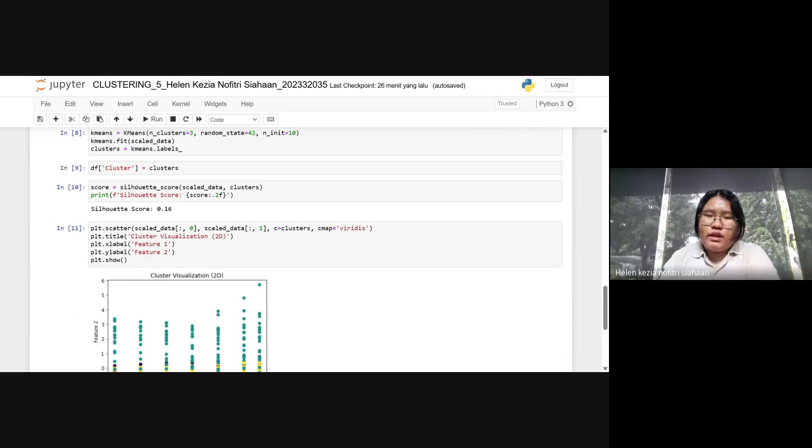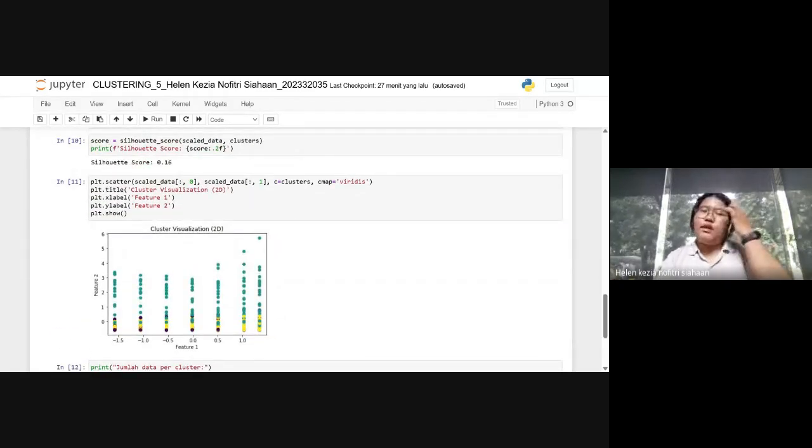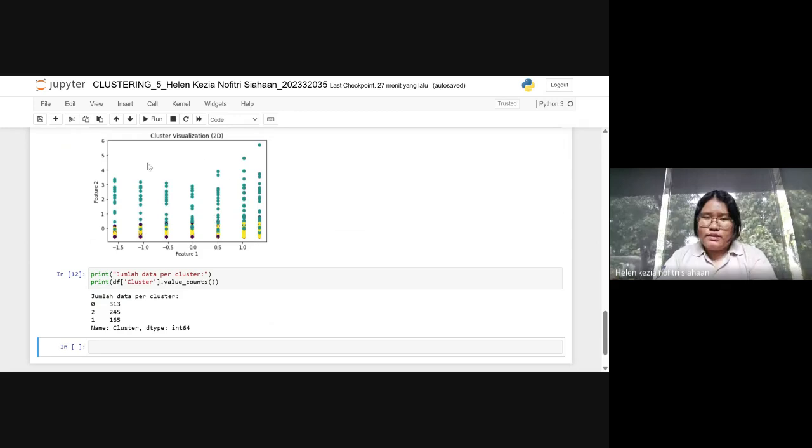Then we will know the silhouette score. In here we're doing score with silhouette score. It was called data at cluster. We got a score of 0.16. Then we're going to make a plt.scatter. The plt.scatter uses the scaled data and the cluster with cmap viridis. The data in here is like this.